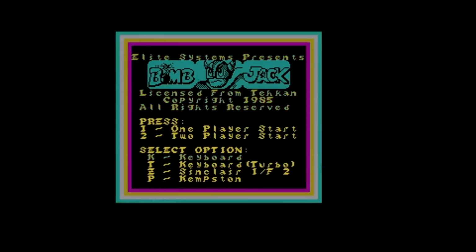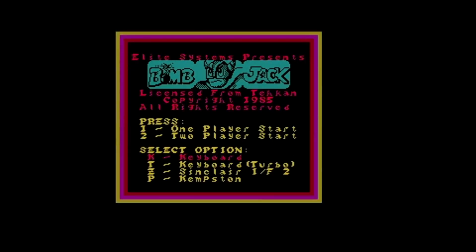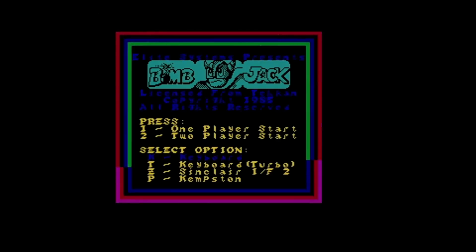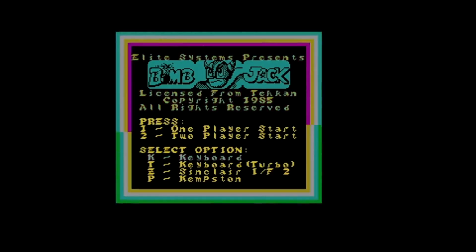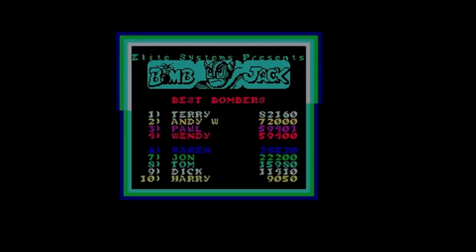Hooray! So we've now liberated BombJack. It wasn't a particularly hard loader, but as I say, there were a couple of little tricks in there just to keep us on our toes.